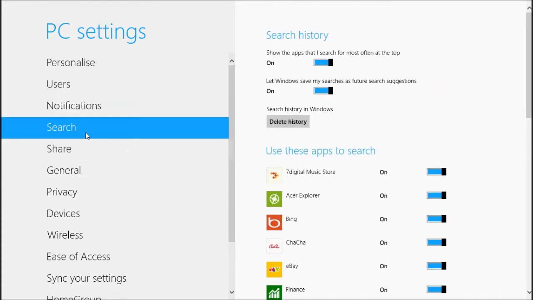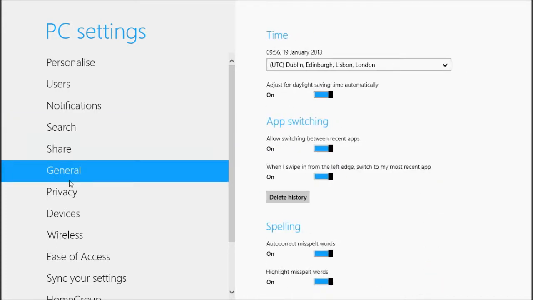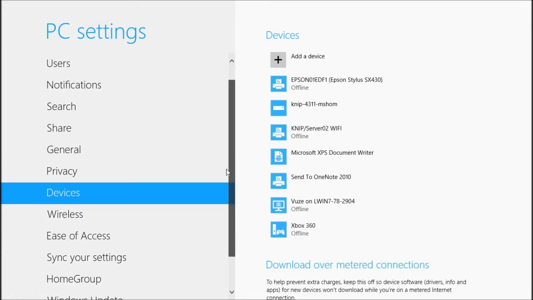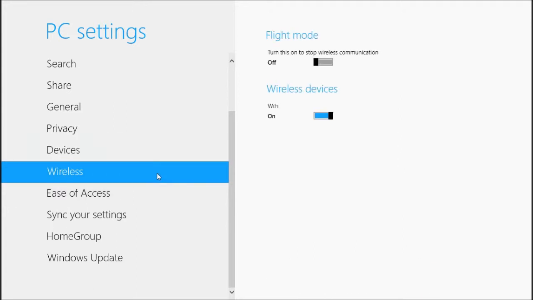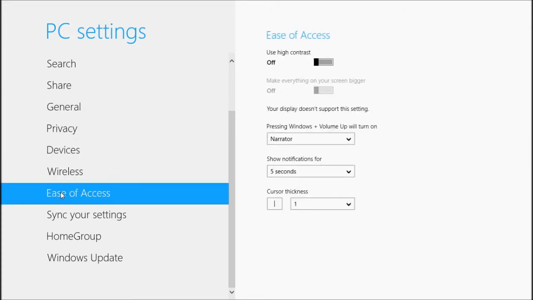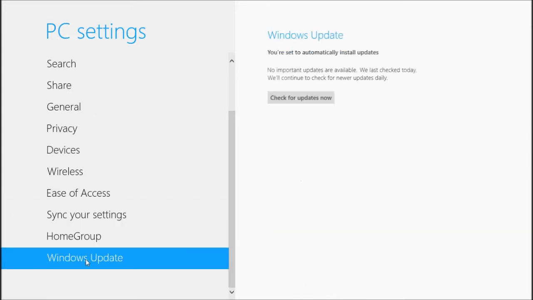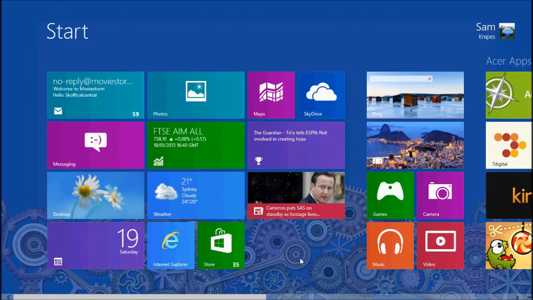You can change the search, what apps you can search for, what you can share. General: this is where you can change the date and time, but you can do that from the desktop anyway. Privacy, devices, so there are my printers and all that, and my Xbox, and my other laptop. You can turn your wireless off. You can put flight mode on, ease of access, sync your settings, homegroup, or Windows Update. So you can do all sorts of stuff. So you can see mine's changed now.